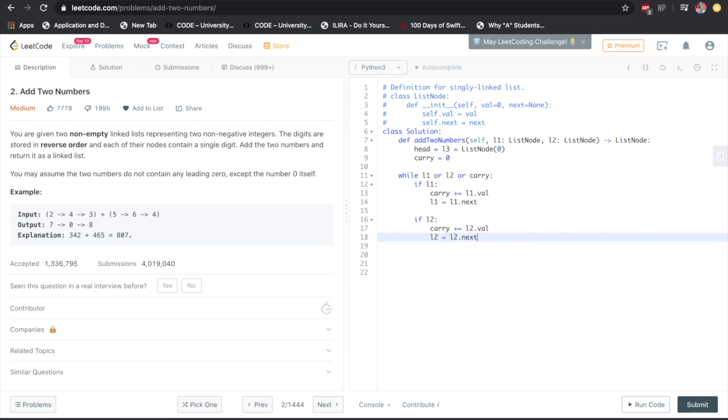So you might have the question, what does this if L1 here and if L2 here do? This is going to cover the condition whereby if one list is longer than the other, it's going to prevent the error, the null pointer value. So this here was our first step and this here is our second step. Okay, so let's go on to the third step. We're supposed to update L3 and carry.